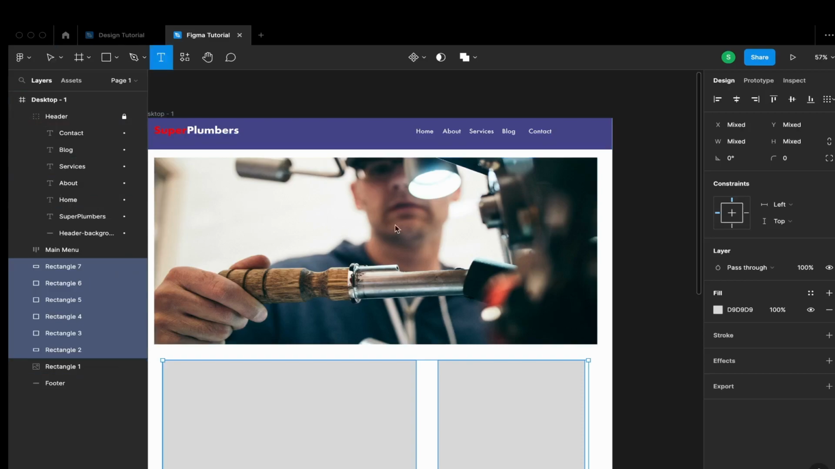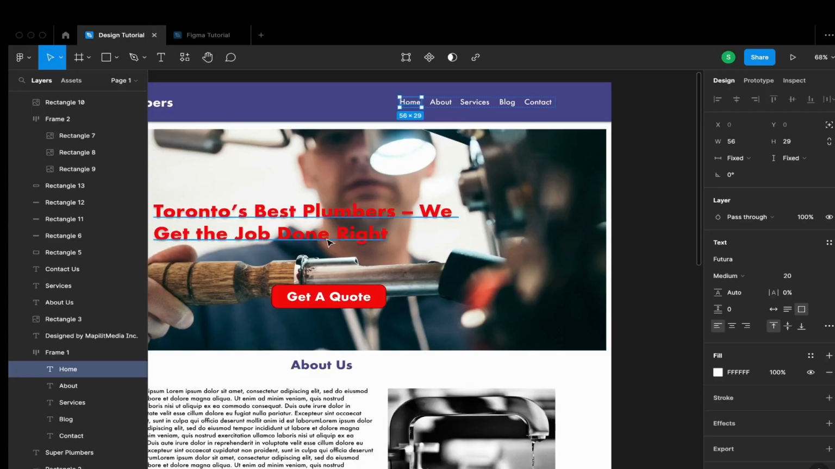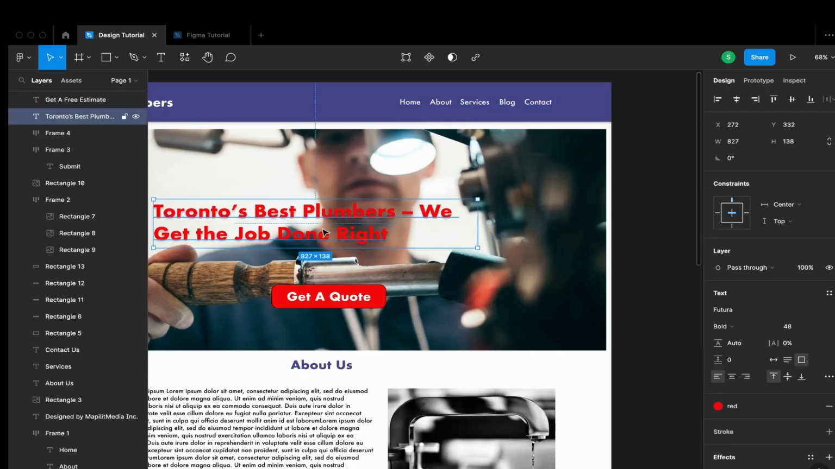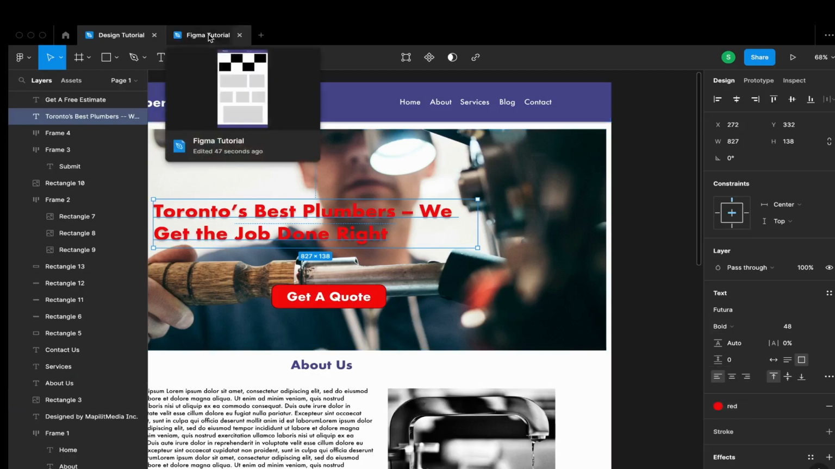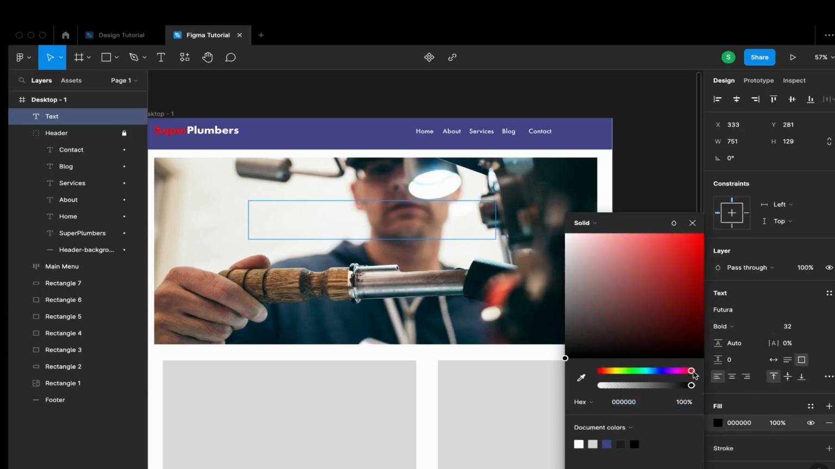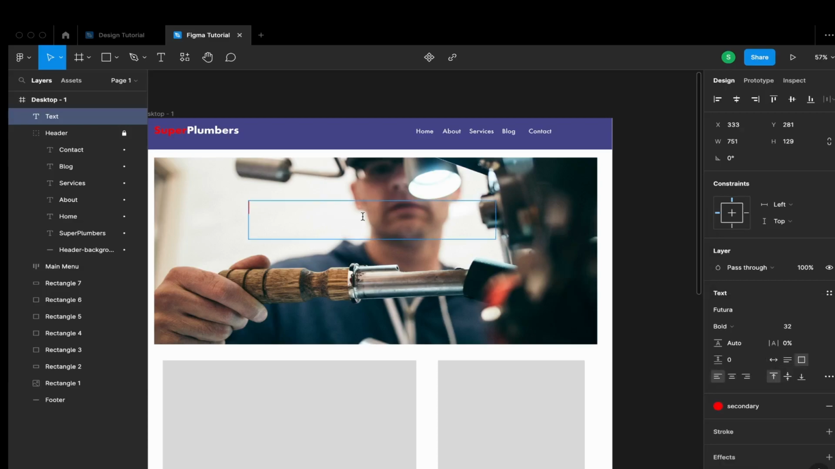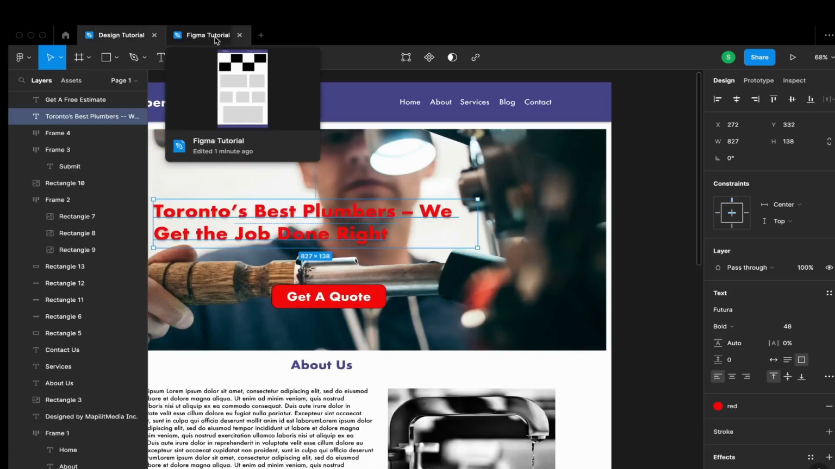Okay, so now back here, we can add the title and the button. So it's just one title. And let's check what we have. Toronto's best plumber, and it's size 48 bold and color red. Okay, so let's do that. Color red. Actually, we can use our secondary color here, so we can reuse the same one. And what was it? 48, right? Yeah, 48.